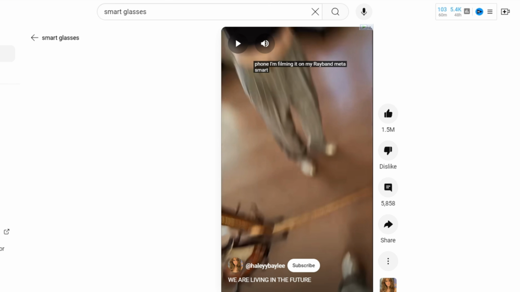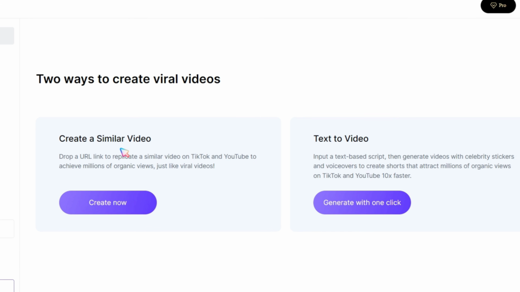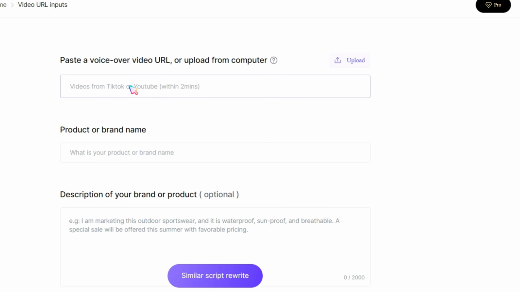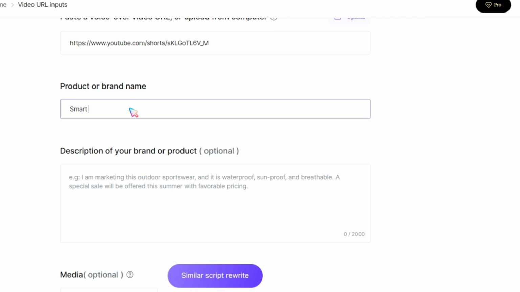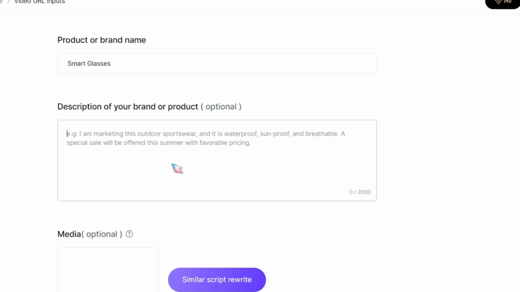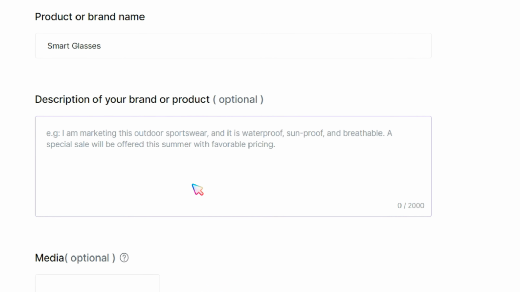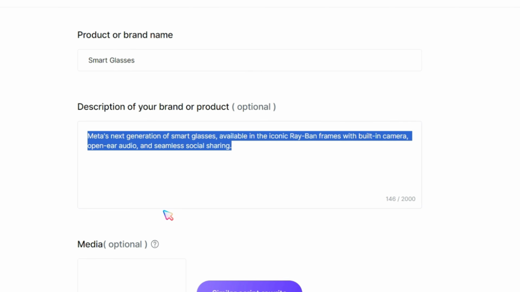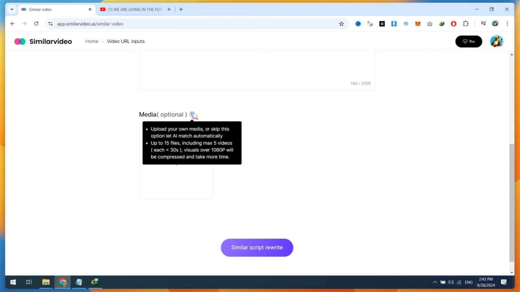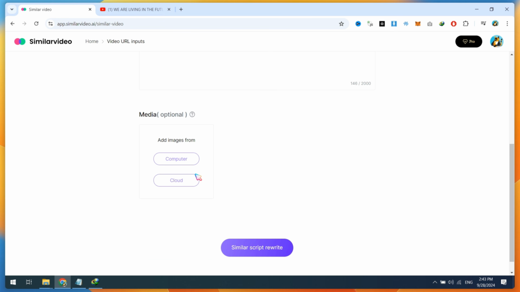Next, go back to the Similar Video tool and click the Create Now button. Here, you'll paste the copied URL, or if you've already downloaded the video onto your PC, you can upload it. Then, type in your product or brand name, in this case, Smart Glasses. For better results, add a brief description, such as, "This video is about Meta AI glass." The last option is Media. If you'd like to include your own clips, click the plus button to upload your media files.